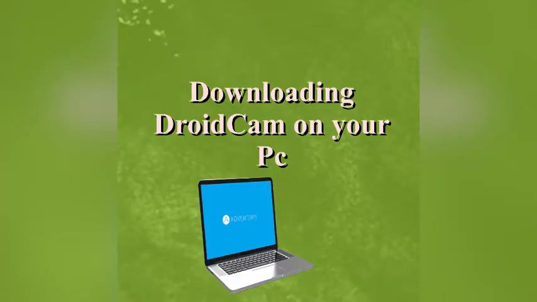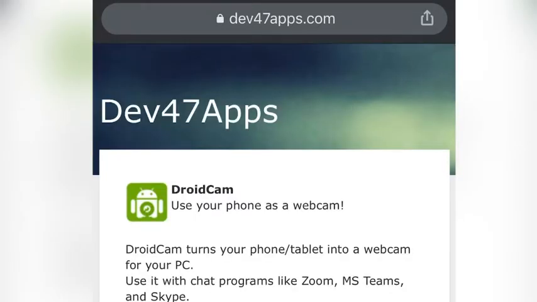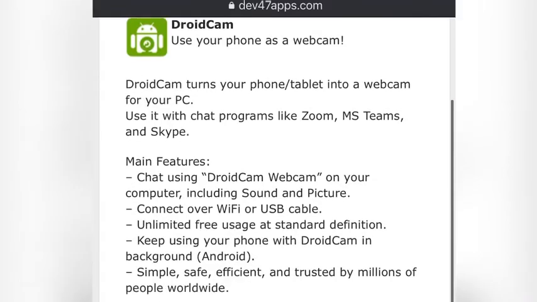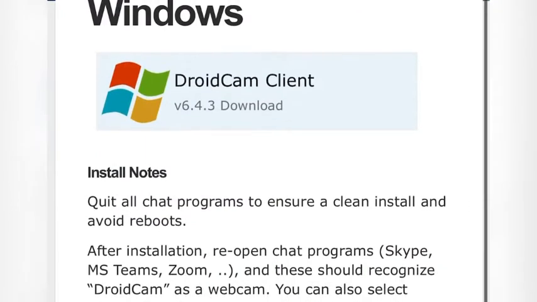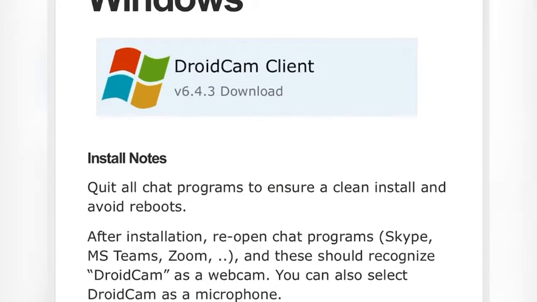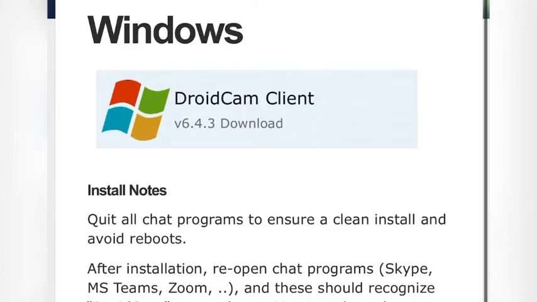To download on your PC, you'll need to log into dev47apps.com. When the site opens, scroll down to the bottom and choose either Windows or Linux, depending on the operating system your laptop uses. Once you click on either of them, click on DroidCam Client Download. Once the download is done, click on Install and install it on your PC.